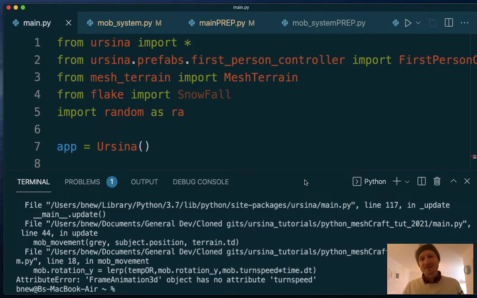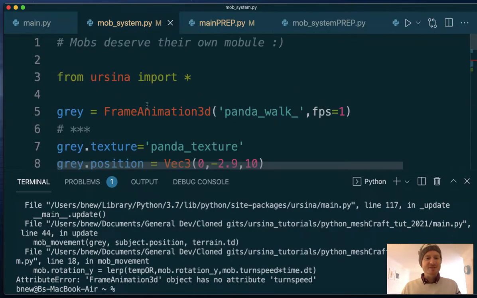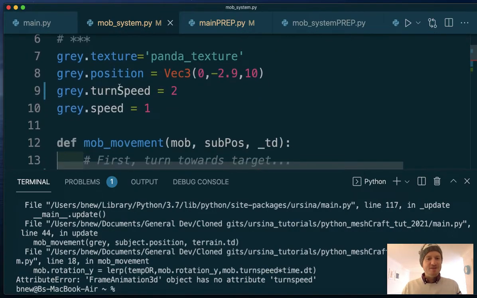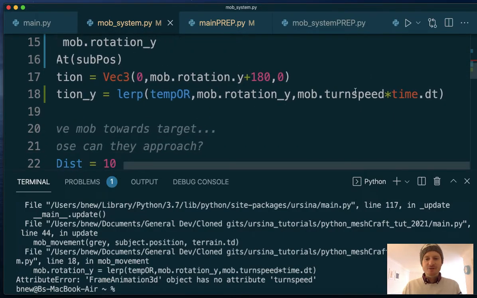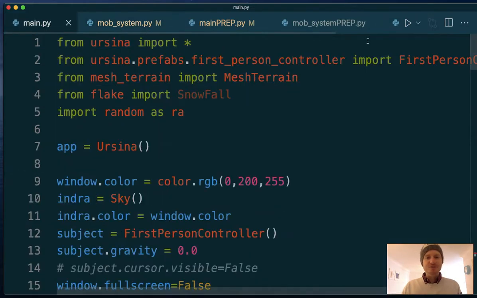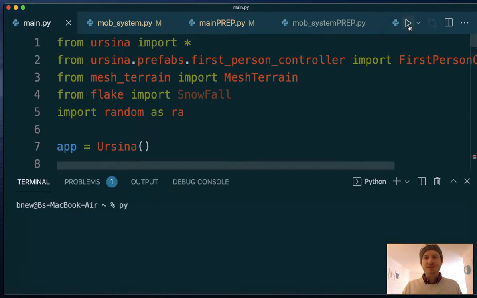Oh, damn it, something's gone wrong. Frame animation 3D object has no attribute turn speed. That's just going to be a typo, isn't it? Because I've written turn speed with a capital S there, some camel humping. Down here, I wrote it all lowercase. There we go. And back to our main module and run.